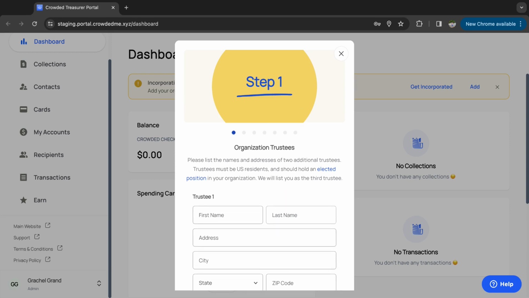My first step is inputting my two trustees for my new nonprofit, and I'll be considered the third. My two trustees should either be the president, treasurer, board member, or someone along those lines, if applicable. If your organization won't have board members, list two people you personally trust.